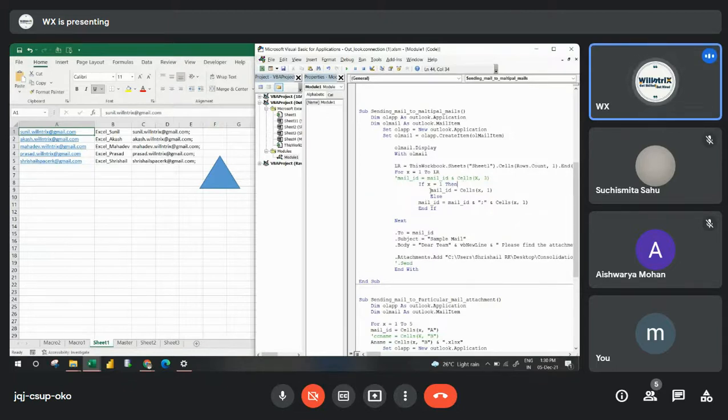So that's the reason here: if x equals 1, then mail ID equals Cells(x, 1). That x, 1 is nothing but the A column, because all email IDs are in the A column only. Yes, x will be 1 the first time only, right? Then the next ones come from the remaining rows. Whatever mail ID I have taken here as a variable, that email ID should be concatenated with the semicolon. Then later it should add a new email ID. That is Akash, Mahadev, Prasad and Srishay, right? Yes. So I'll run this code first.